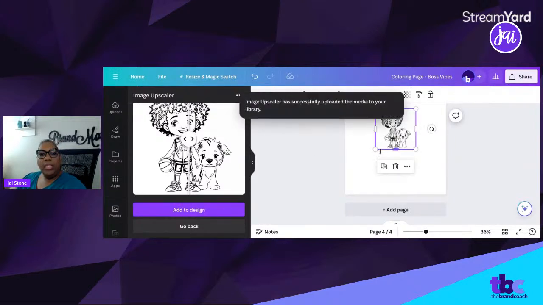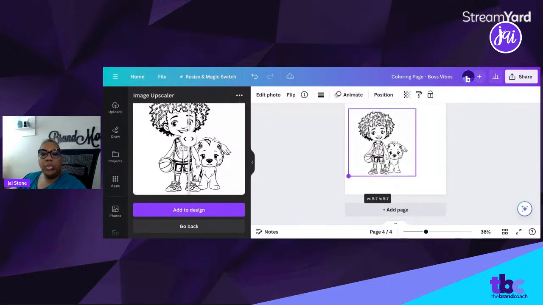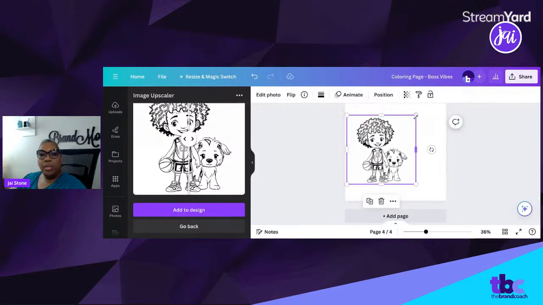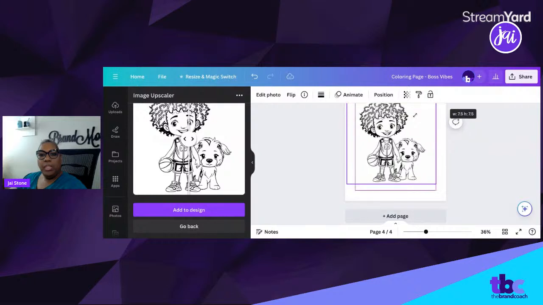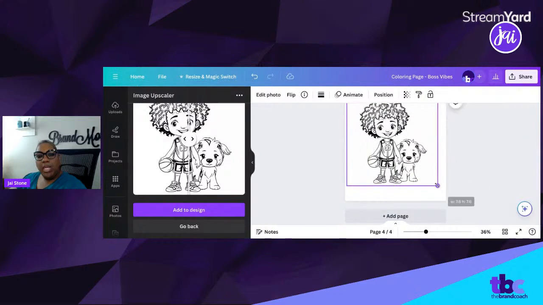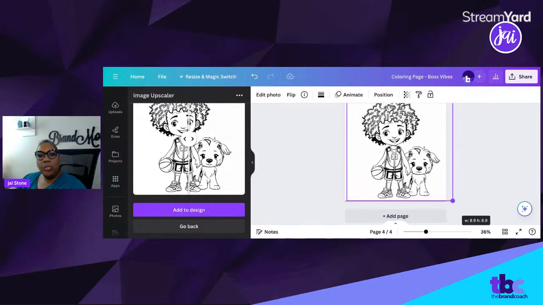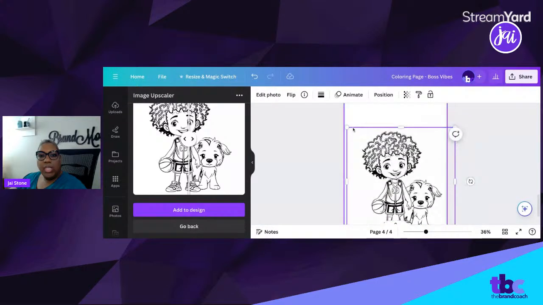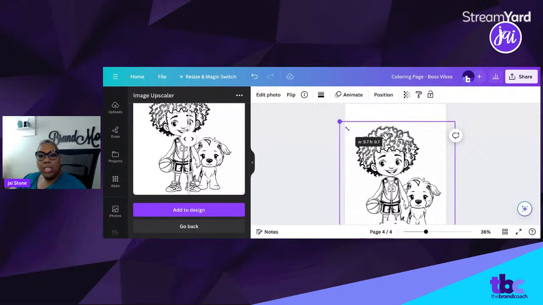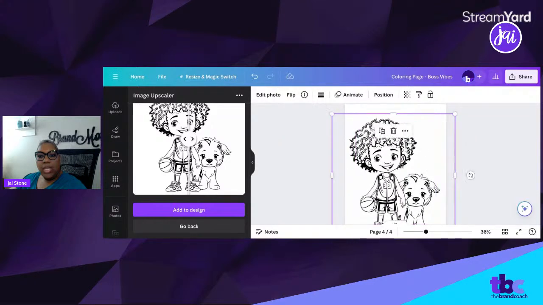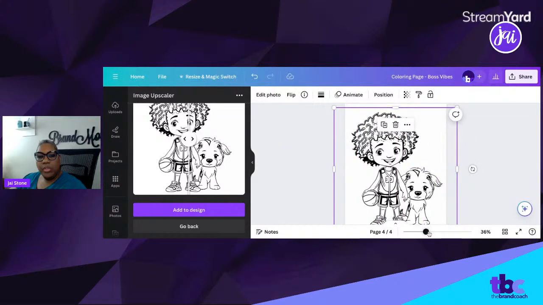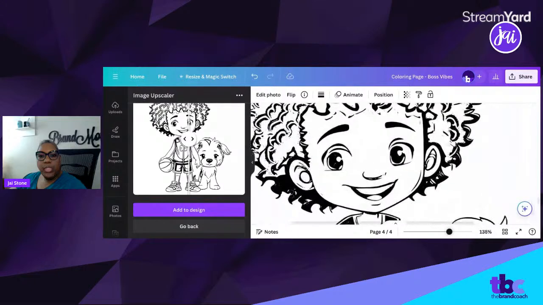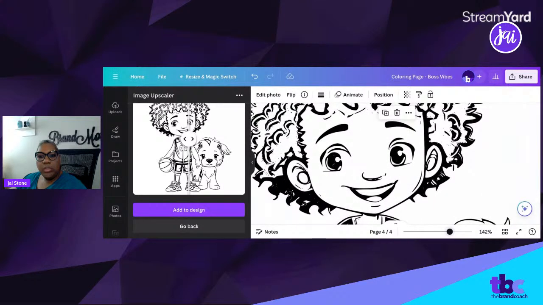And now I've got this image. And it also puts it in your library. So now I've got my coloring image. So it's upscaled. It is full size. And let's zoom in so you can see. It's pretty crisp on the details.